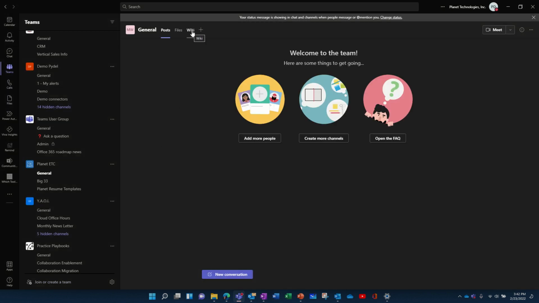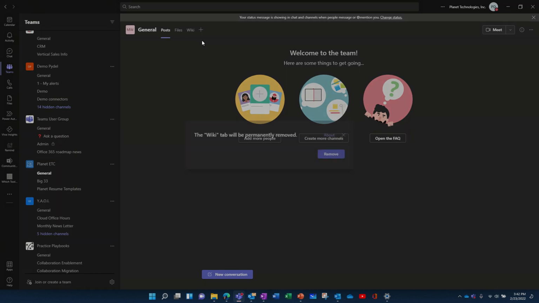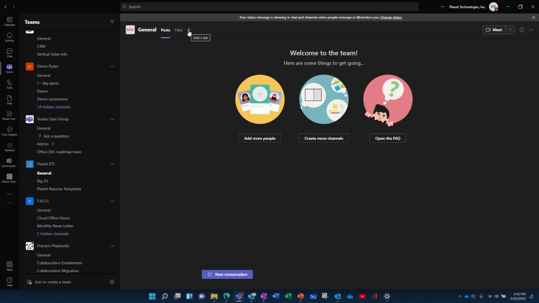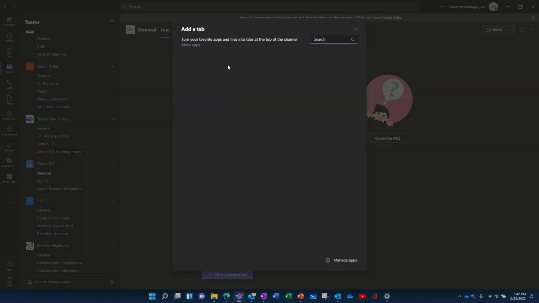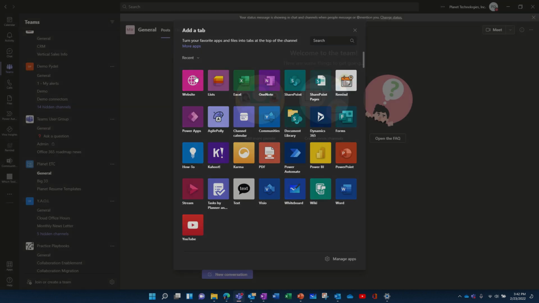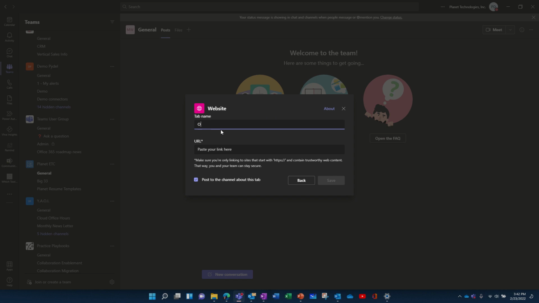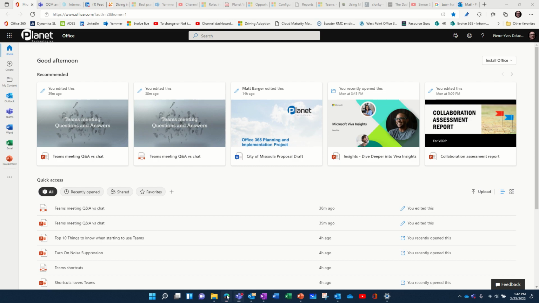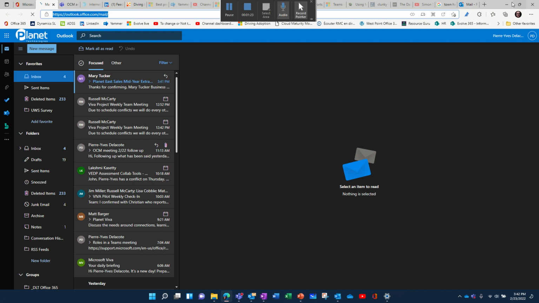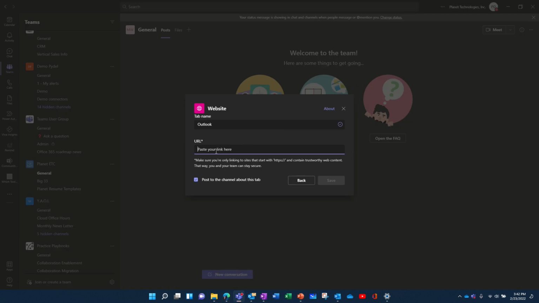So I don't need this wiki. I don't know who used that, but I don't need it. What I need is my email. So maybe that's what I want the most, is having also my email. So I'm going to use a website and I'm going to say Outlook. I'm going to paste the link of Outlook. So let's switch to Outlook. I'm going to grab the Outlook URL, paste it here.